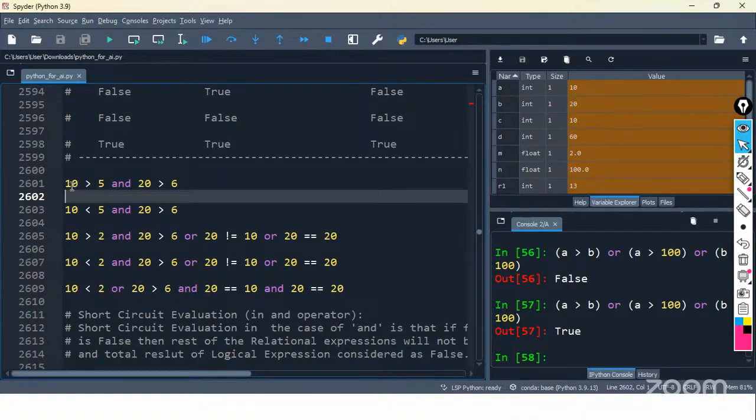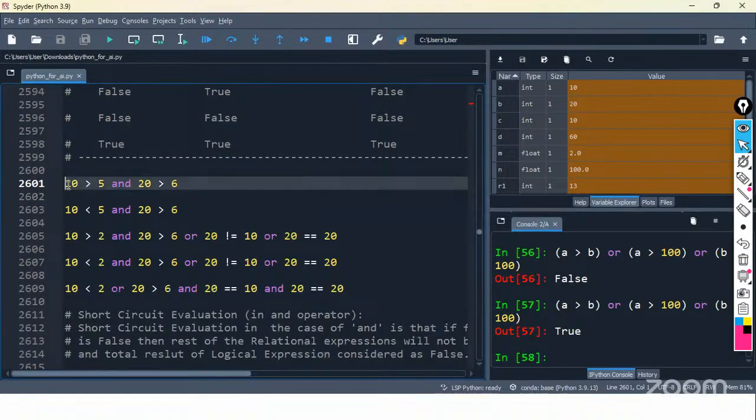Answer for line number 2601. 10 greater than 5 and 20 greater than 6. Is this true? Yes, 10 is greater than 5. 20 greater than 6? True. So both the expressions are holding true. The output will be true.